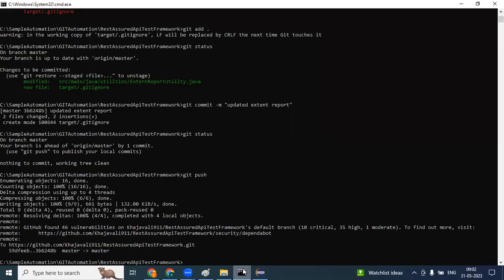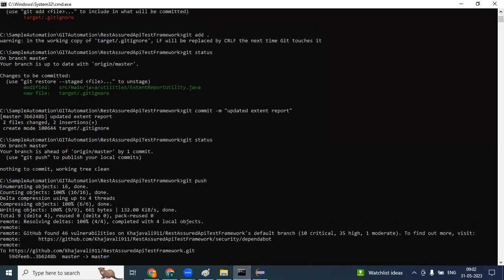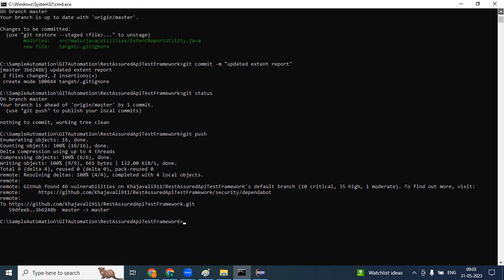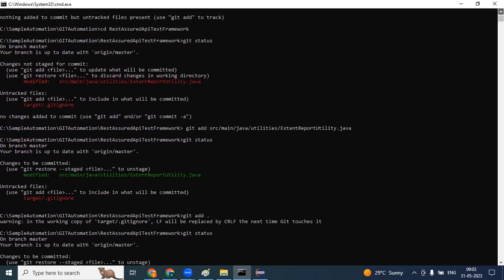See now, I push the code. Got it right? What are the changes I made? I push the code to the server. This is one process. I pull the code from the server, right? And I made the changes. What are the changes I made? I pushed it to server. In between, I used few of the commands. What are those commands? Can you tell me from the starting?